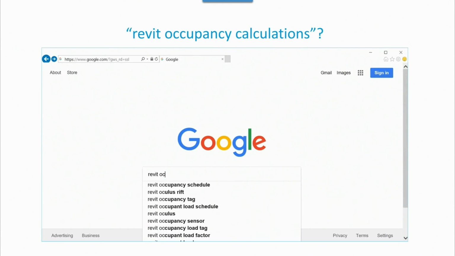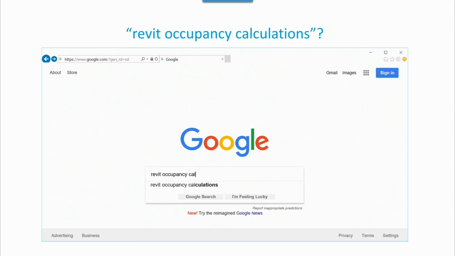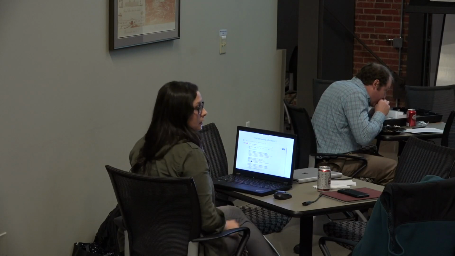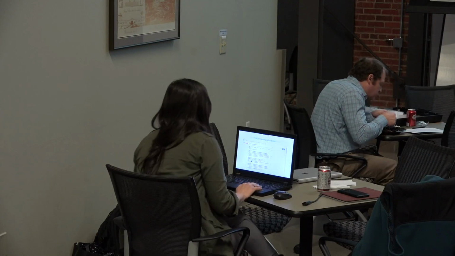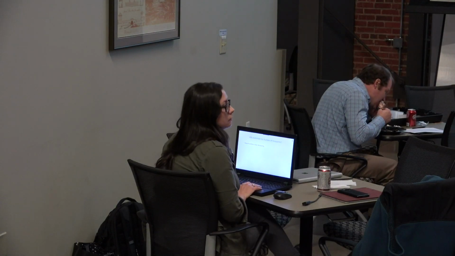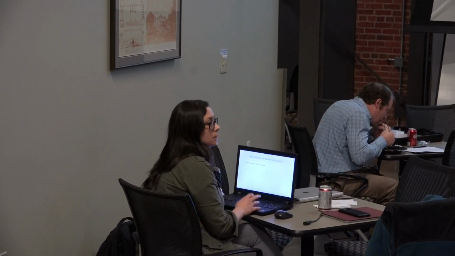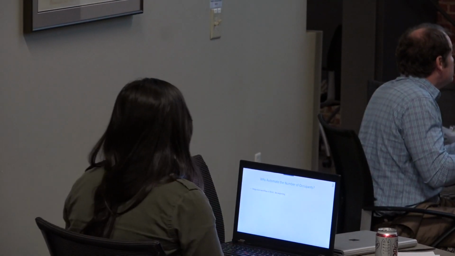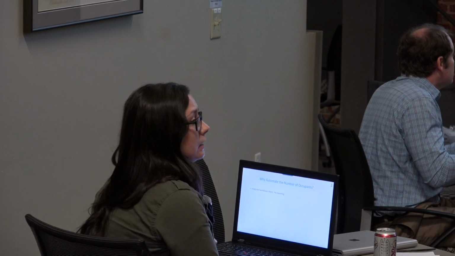So why this? Why did I learn Dynamo for this? Well, everybody here, if you've worked in Revit occupancy calculations, you probably know that it's not the best system, right? It's not really set up to do what you want it to do. If you Google it, you'll see there's 69,000 results in a quarter of a second, right? So essentially, we don't want to automate everything, right? When we automate something, we want to make sure that, what I usually say is, the juice is worth the squeeze, right? So first of all, I don't want to export anything.